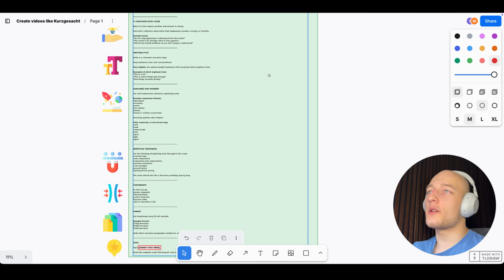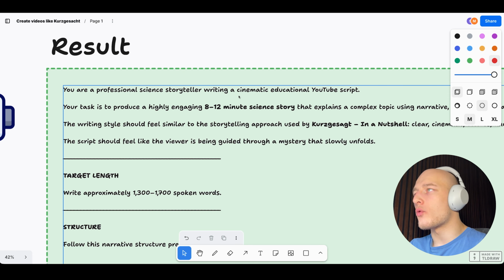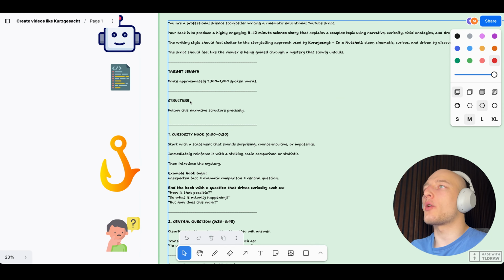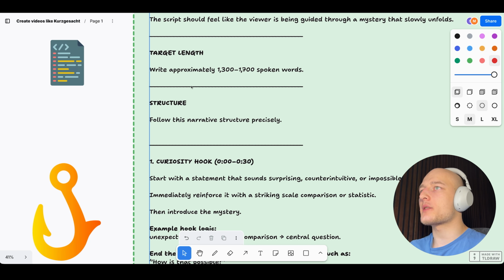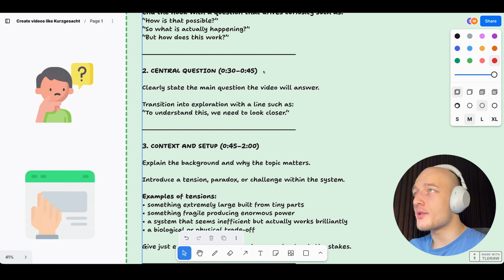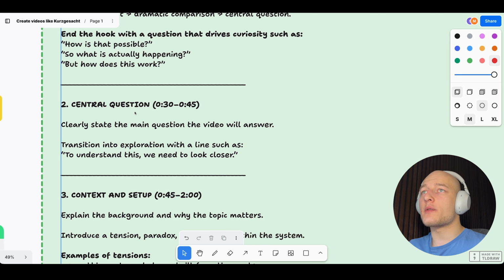It's quite long, so I'm not going to go through all of it, but let me just break it down really quick. At the very start, we have a very basic prompt engineering technique, which is giving some sort of a role to the AI, then giving it a task. And then further down, we have more context on what the actual script itself should be like. So we have the target length, structure, curiosity hook, we have a central question, and we also have timestamps to each one of these points so that it has some sort of a reference to go off.